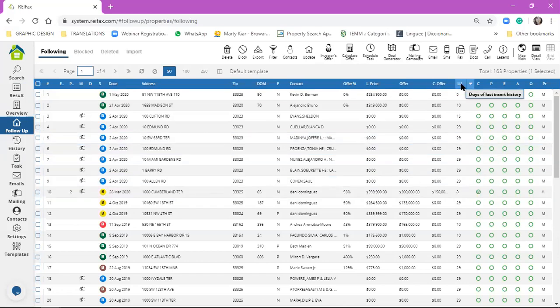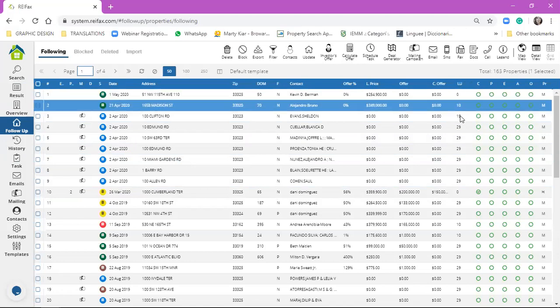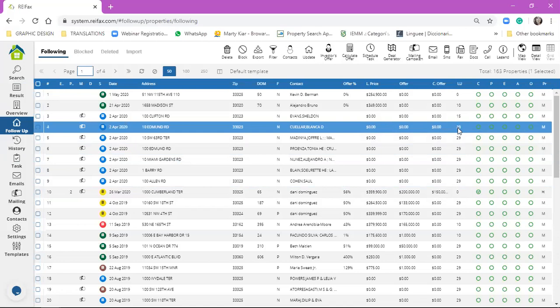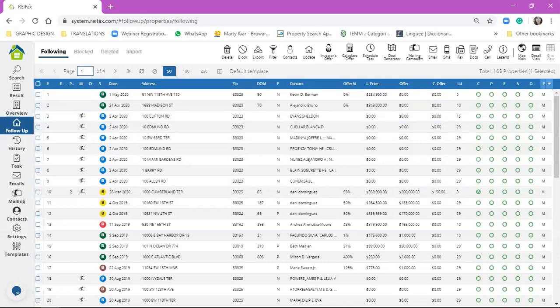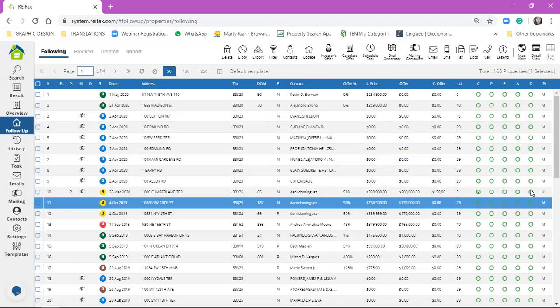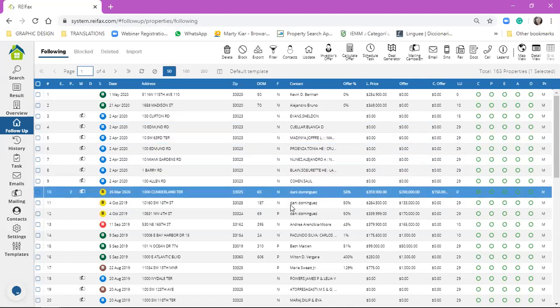Then you have your last update, the days of last insert history, for example. This one, I modified it or I added it or I did something with this property 29 days ago, okay? And then we have the green dots. The green dots is to let you know that you've sent or not sent contract, proof of funds, earnest money deposit, any additional document like addendums, or offer received. This offer received icon, you can modify it manually.